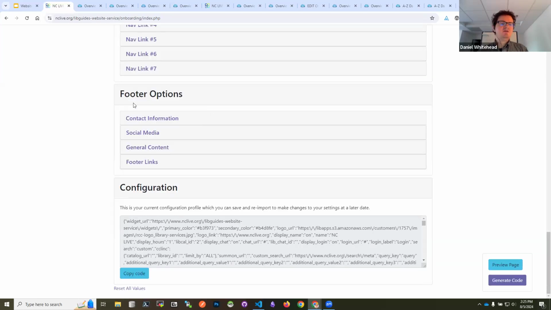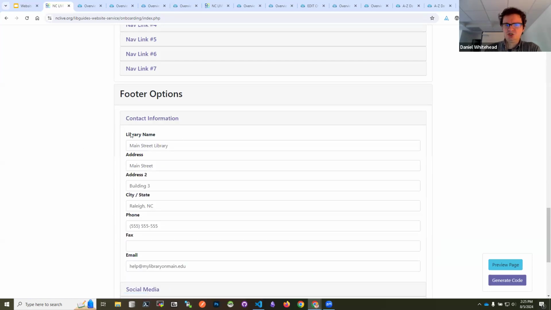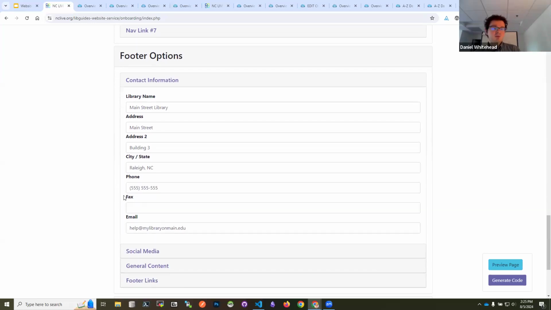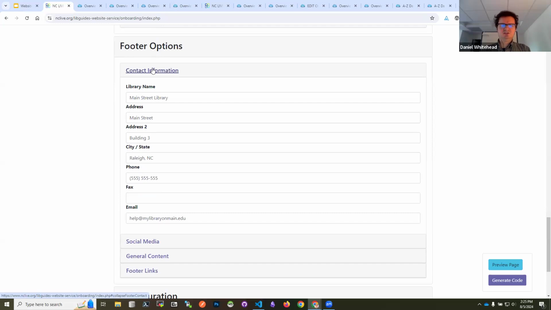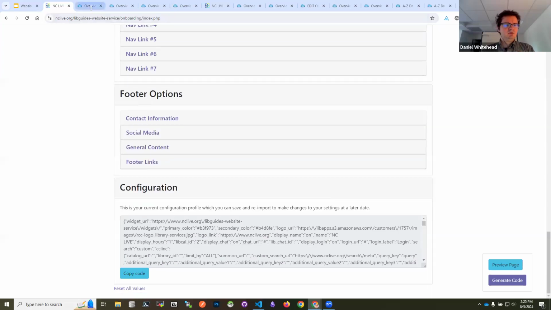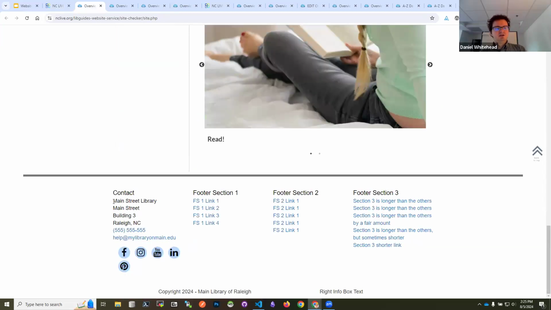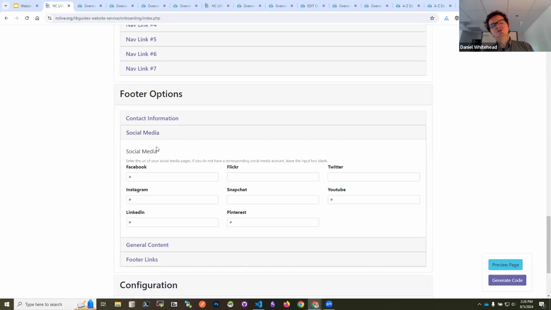And then finally, we have the footer options part of the onboarding tool. This is just a few groups that are basically some extra content that you can put on the bottom of your page. For instance, we have a contact information section where you can add in information about contacting the library. It'll do some nice formatting for us. Looking down here at the bottom, you'll notice we can contact the Main Street Library on Main Street, building 3 in Raleigh, with the good old 555 number. There's also an option to add in links to social media accounts if you wanted to do that.